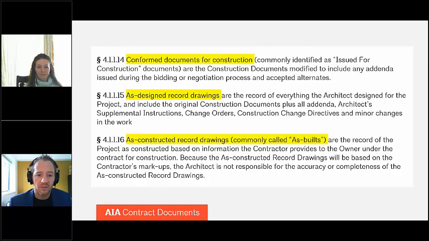those are commonly identified as issued for construction documents, and they are the construction documents modified to include any addenda issued during the bidding or negotiation process and accepted alternatives. Most of the time, it is not going to be a basic service for the architect to go through that process of adding addenda into your bidding documents to create those conform documents for construction. That's why it's in the supplemental services chart.